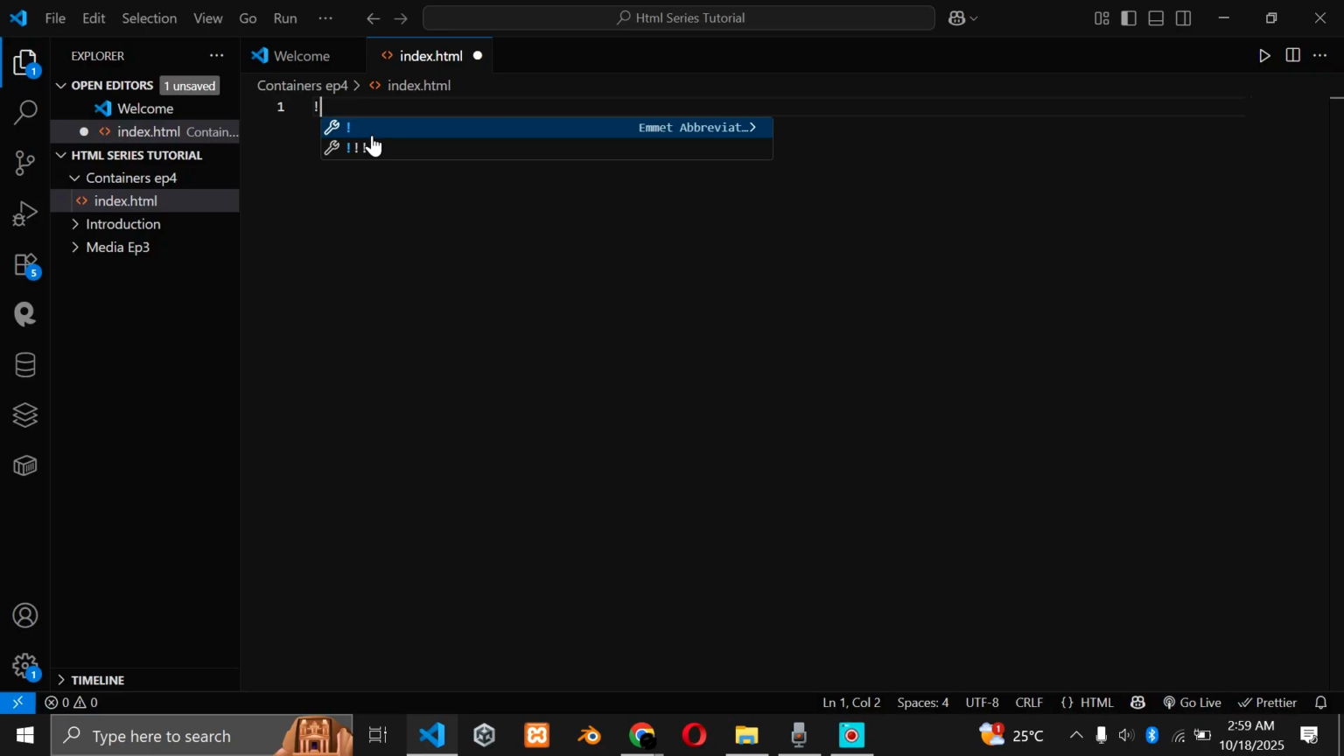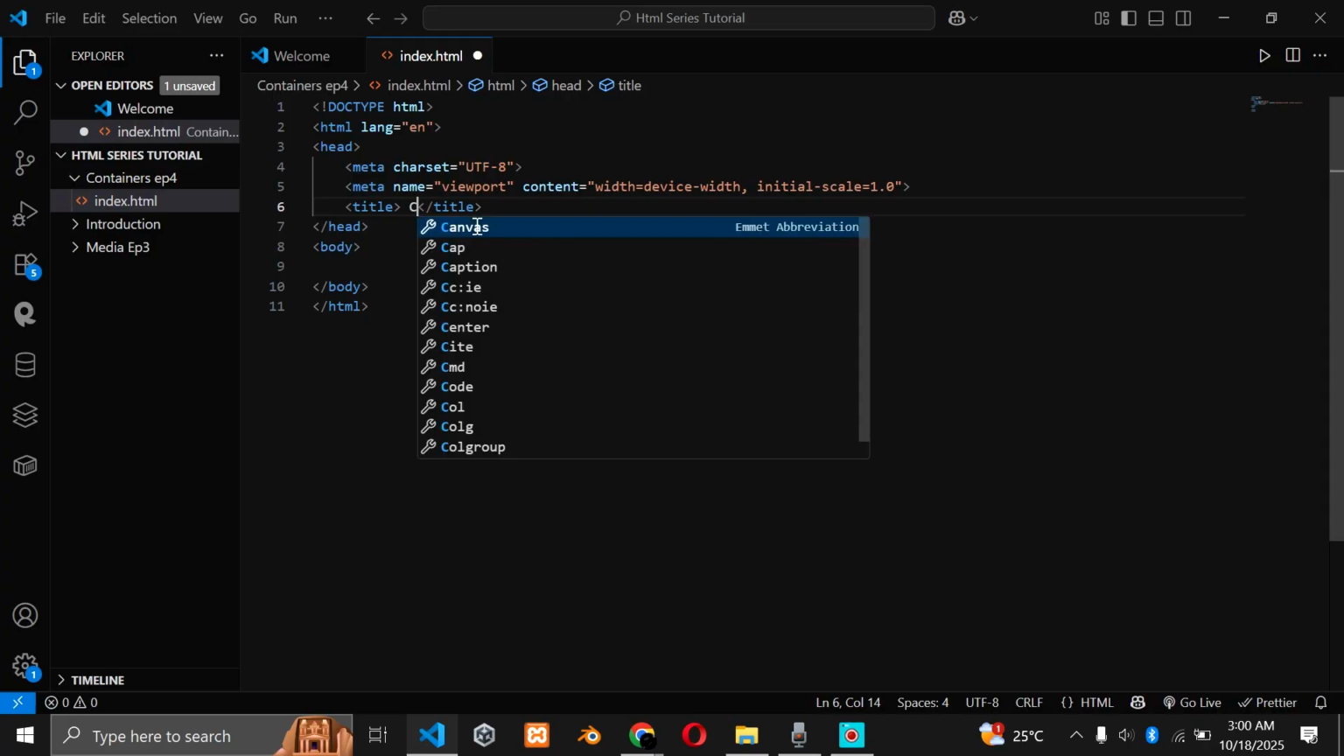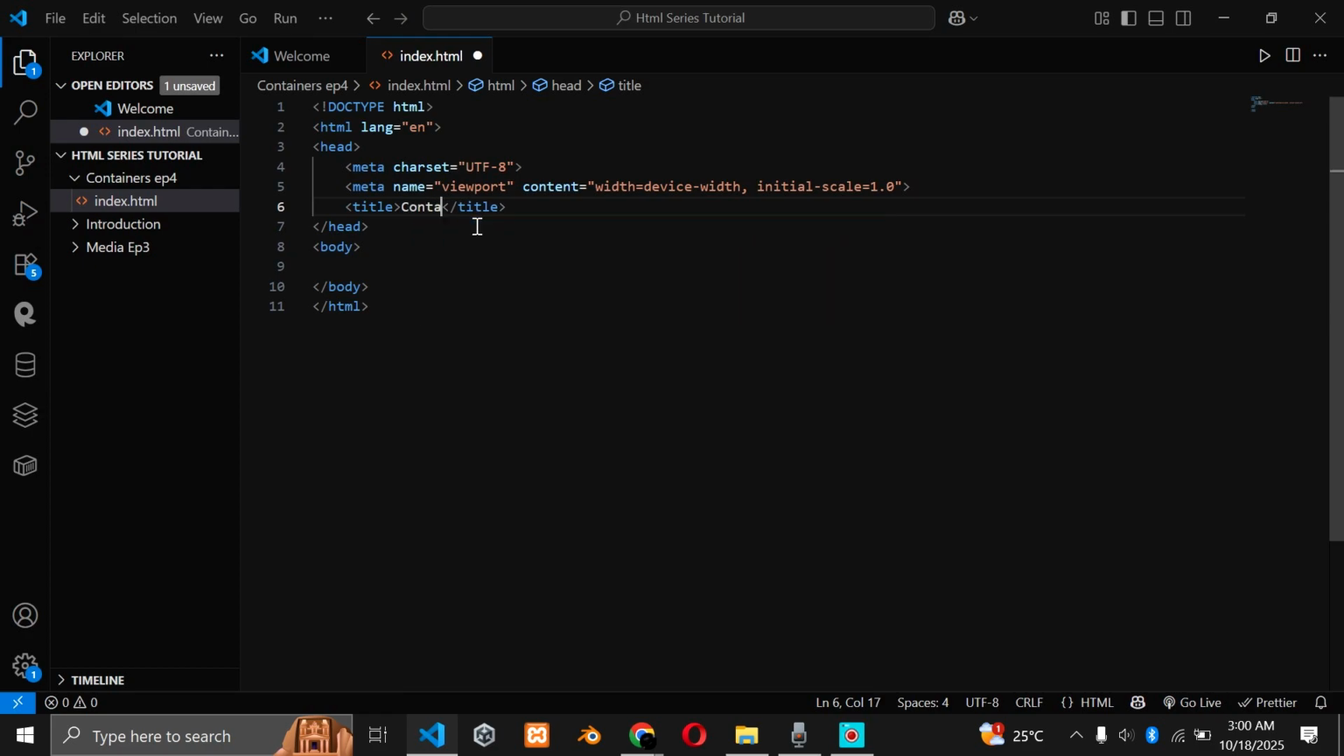Let's close this part. As always, we're going to start by creating the frame, the main part. Then let's rename this to containers. If you are wondering how I am changing between capital and lowercase, I'm not using caps lock, I'm using the actual shift, so don't get confused. Episode 4, no, episode 5. We are at 5, so let's add episode 5.